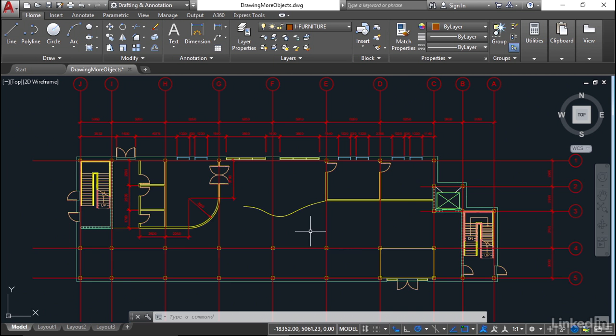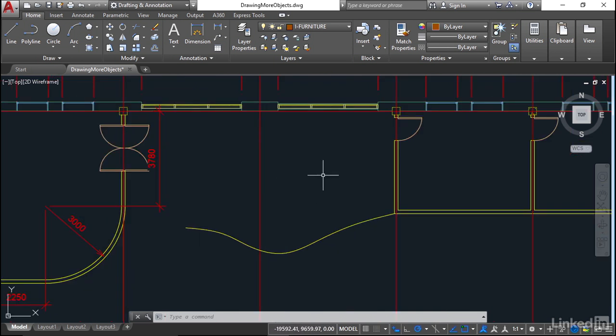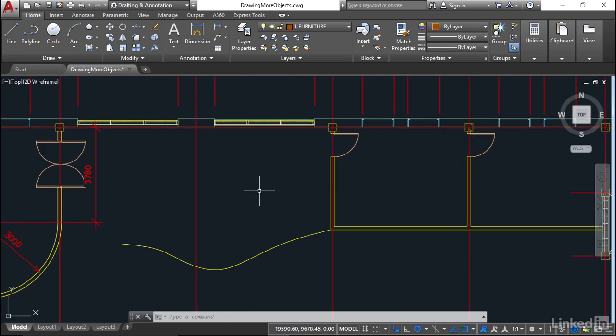Now, what we're going to do is use the ellipse command to create an ellipsoidal table in the refectory area just here. So I'm going to zoom in like so. Now, you can do this in two ways. You can create an ellipse or you can create an ellipsoidal arc as well. We're going to use ellipse for this one, and you'll see why in a moment.